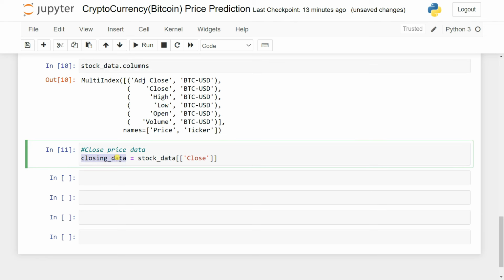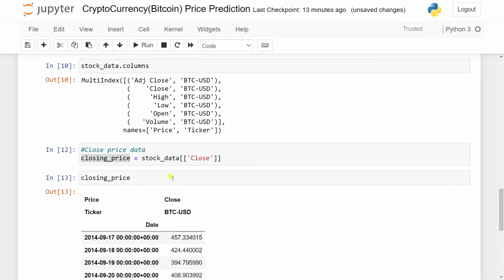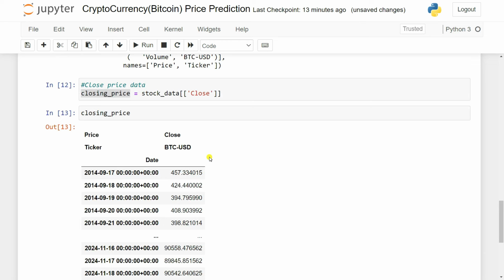We can check this closing data or closing price. Let's say closing price, it should be good. Okay, this is the closing price that is extracted here.